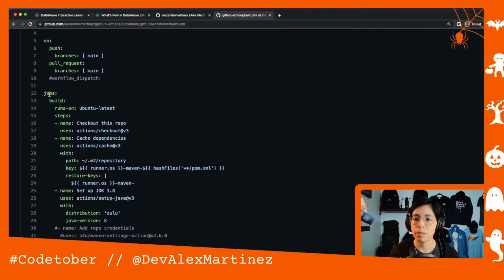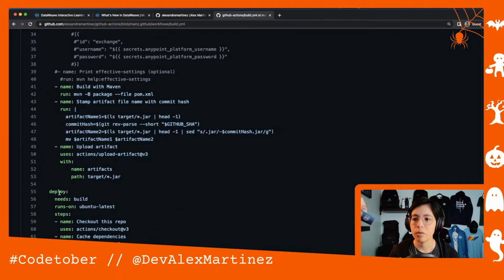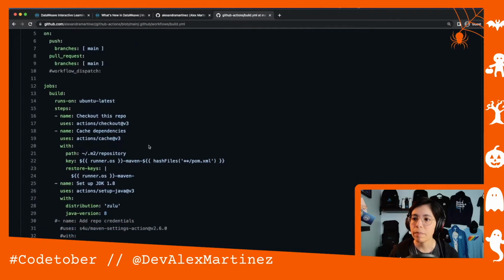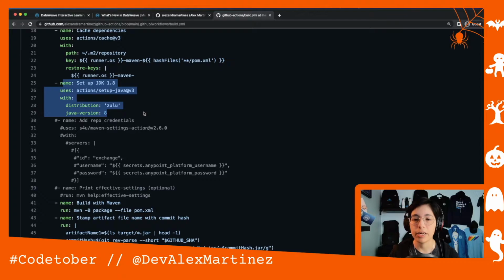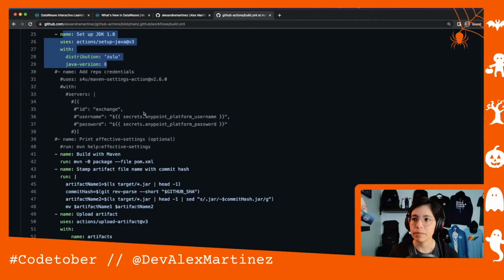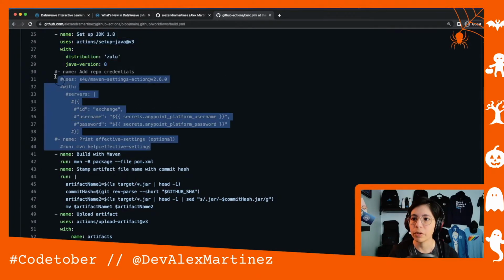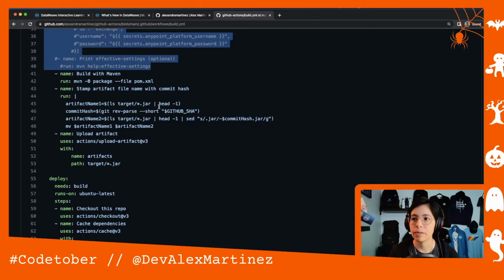How this goes, it's basically split into different jobs. One is build, and the other one is deploy. So in build, the first thing you do is check out the repo, cache the dependencies, wherever you're running this, the Maven dependencies. Then set up the JDK 1.8, because I believe only 8 and 11 are supported by MuleSoft. And this was taken from another repo, but I'm not using this right now, so I just commented it out.